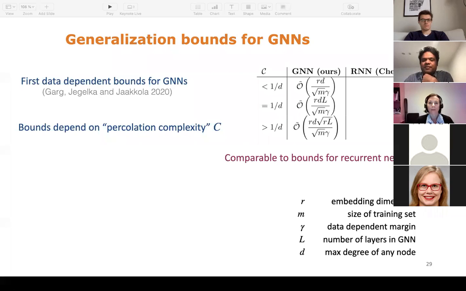The dependence here is 1 over root m, where m is the number of examples, which is typical for such settings. Even data agnostic settings would give you a similar kind of dependence. For example, if you take the VC bounds, the dependence is almost linear in the embedding dimension and the max degree of each node, as well as the number of layers.